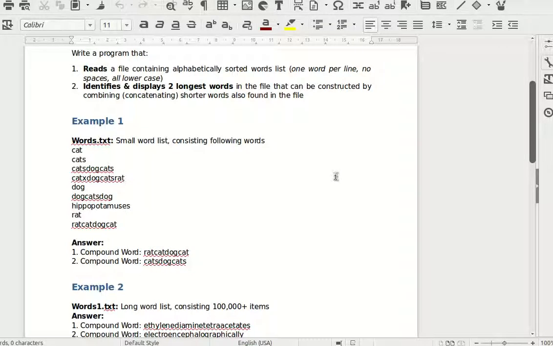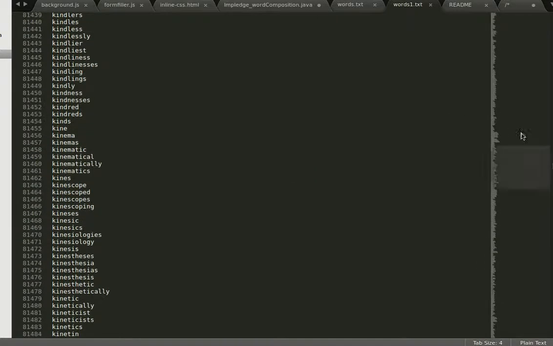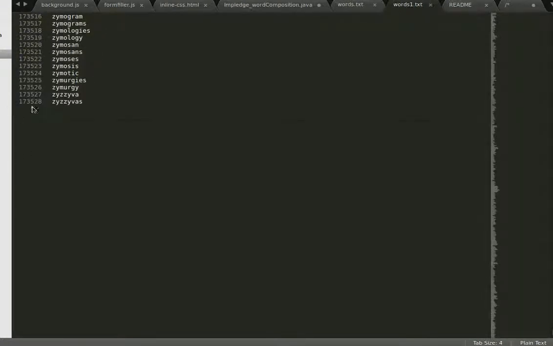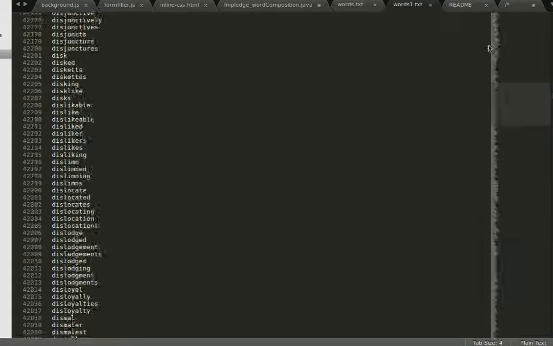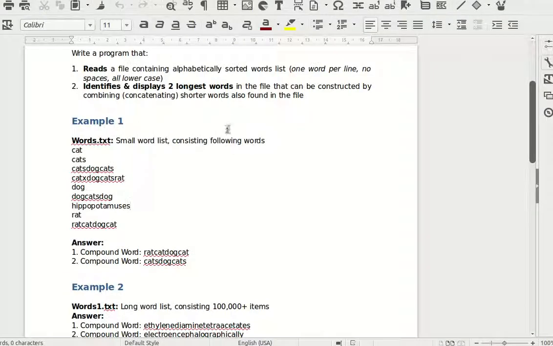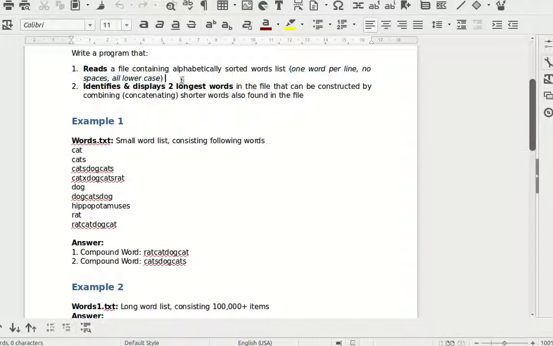Hello. Okay, so in this video we will see how we can perform operations like sorting and all in text files which contain a large number of words. For example, this file which is containing around 1,73,500 words is a large text file. It's containing one word per line and no spaces, and everything is in lowercase.